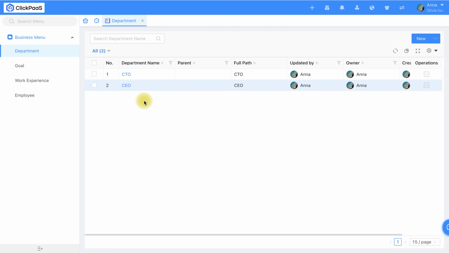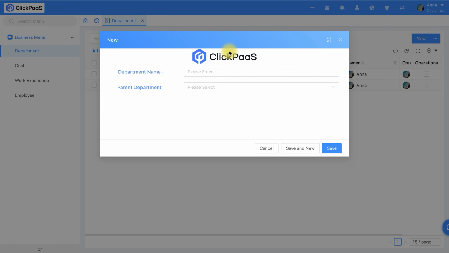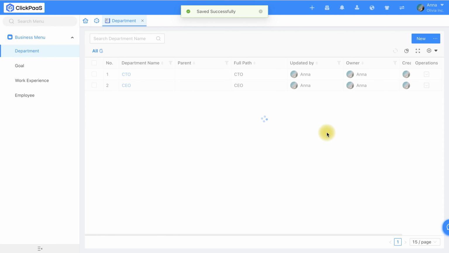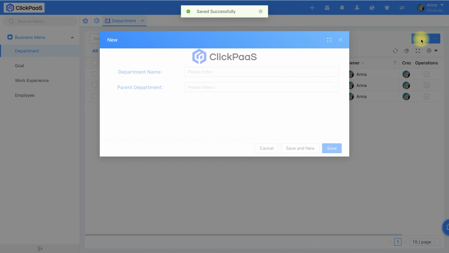Firstly, let's create 3 departments under the CEO. Click New. Enter HR department. Choose the parent department, CEO. Click Save. And click New.